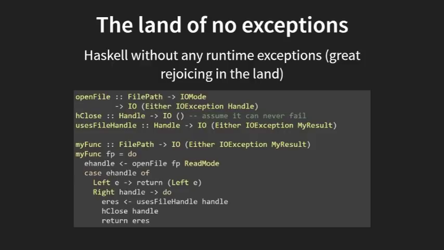All right, so in this land of no exceptions, hclose, we're just returning IO of unit because we know that it doesn't actually fail in any way. Uses file handle is some theoretical function we've written up, which is going to somehow interact with the file. It's either going to be pulling out some data, parsing it, or doing something with it. We don't really care too much right now. We're able to tie all of this together, and we're able to write this myfunc.